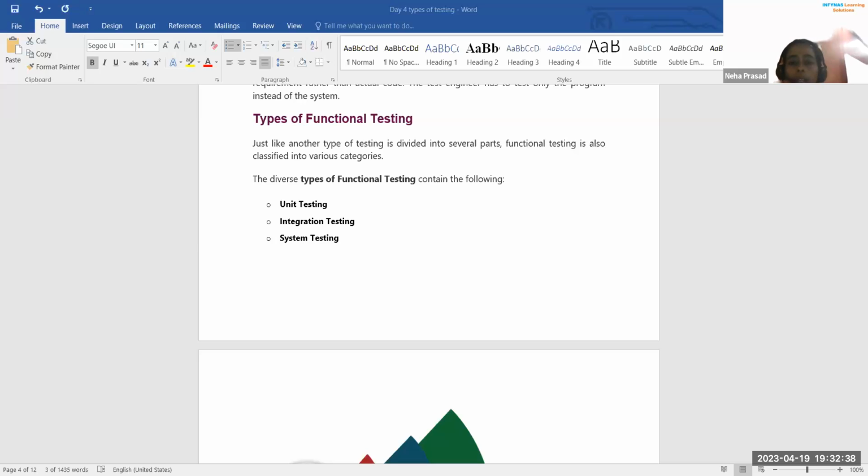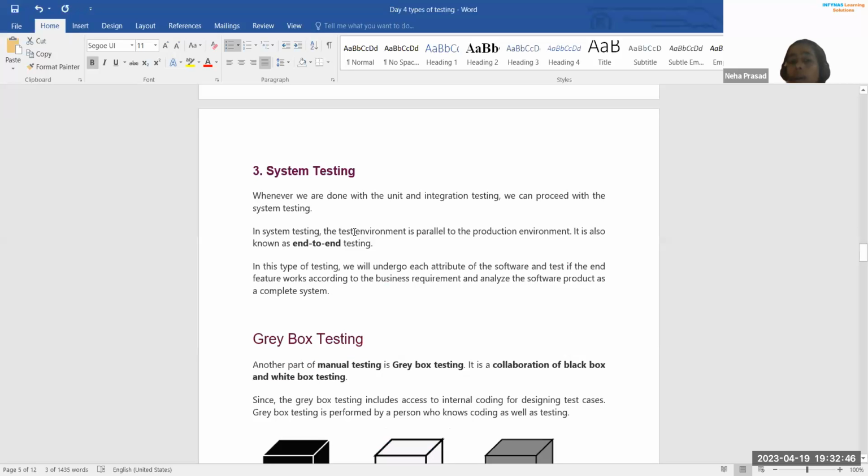All right. Now let me go to the system testing. So we have understood what is in unit testing. Now, system testing. System testing is something when we are done with the unit and integration testing, we will proceed with the system testing. It is also called end-to-end testing.